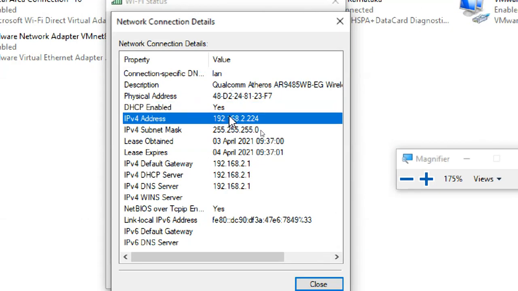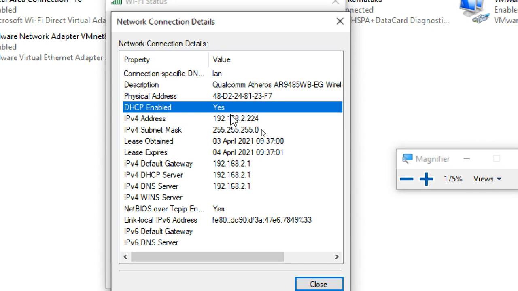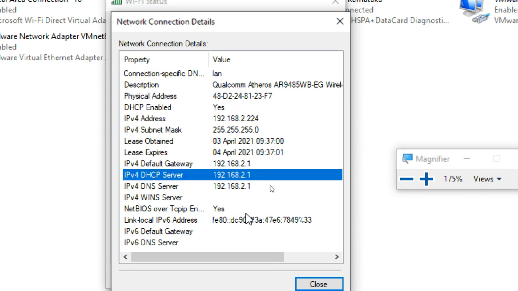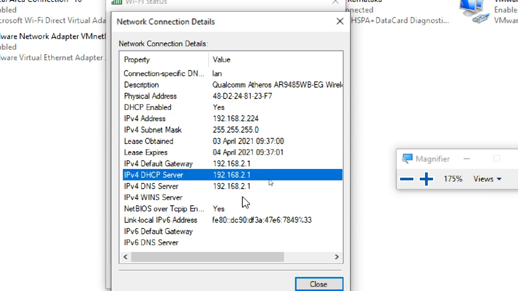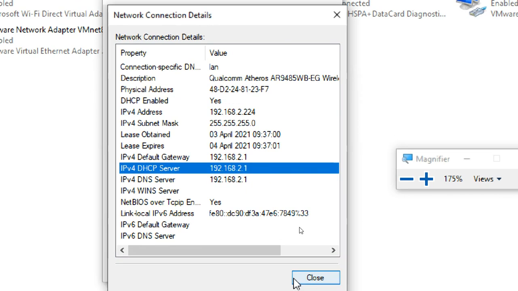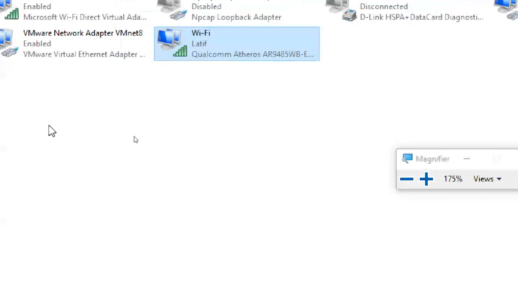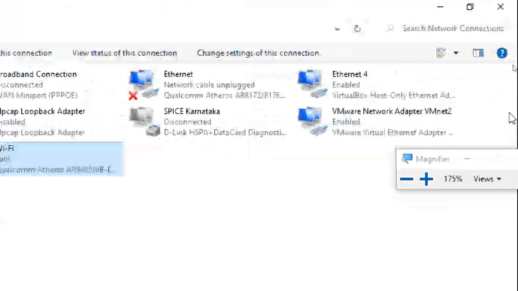It means get the IP from the DHCP server. The DHCP server address is this one. DHCP enabled yes means take the IP from the DHCP server only, not manual. So I'm not giving the IP address myself.